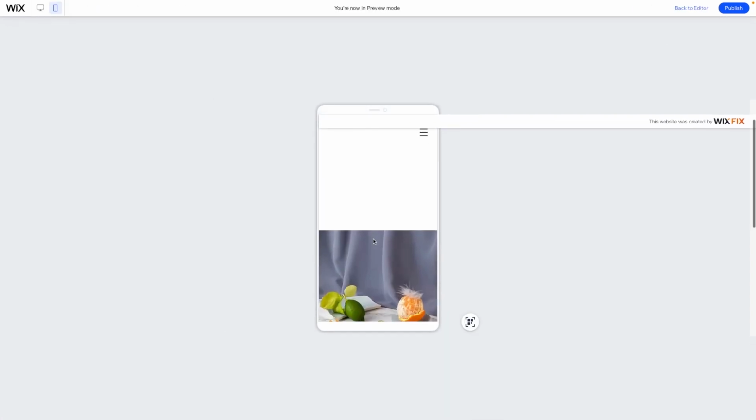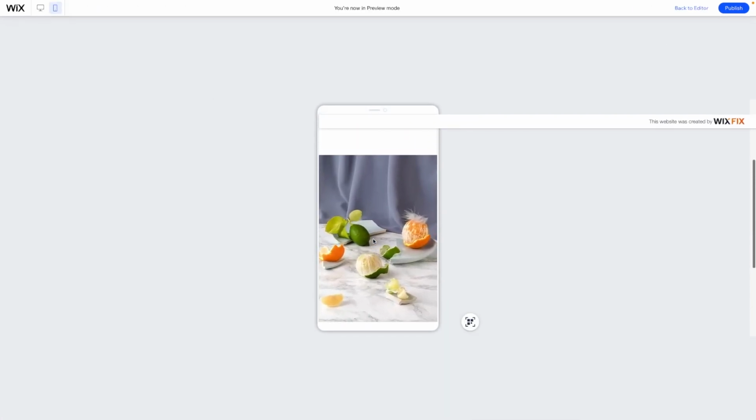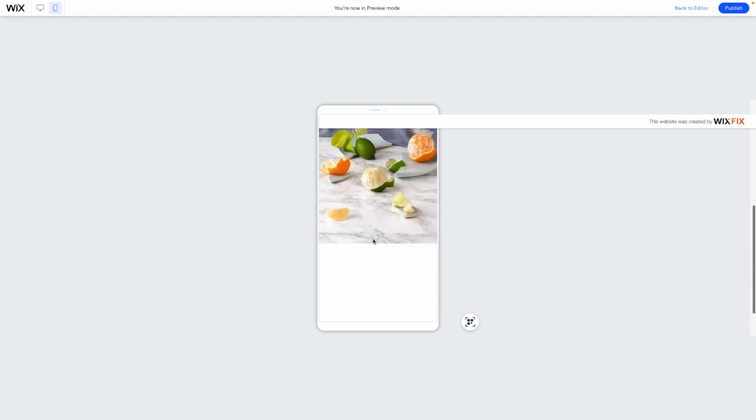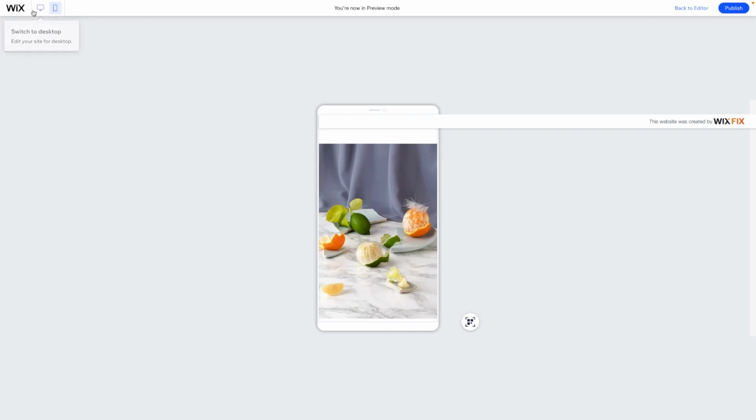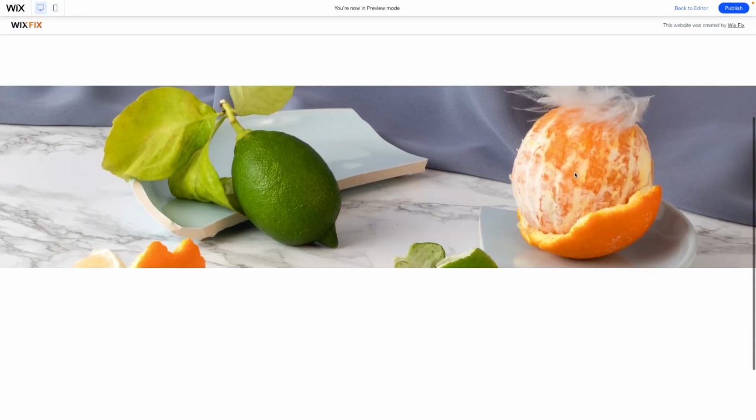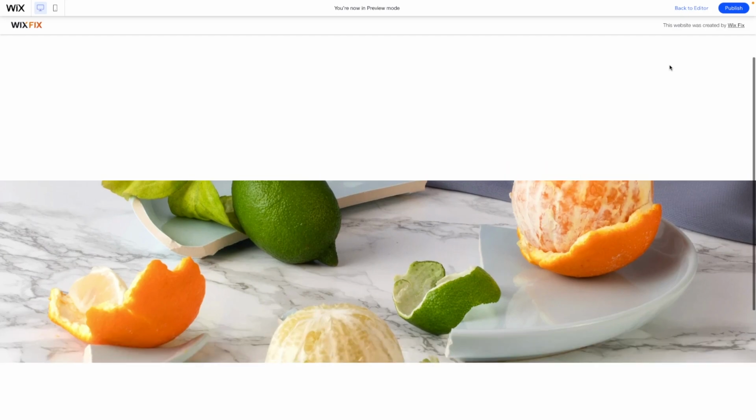So on preview, we can see that the image is panning to the right as we scroll down, and I think that looks really cool. And of course on desktop, we're still going to have parallax, which looks really cool.